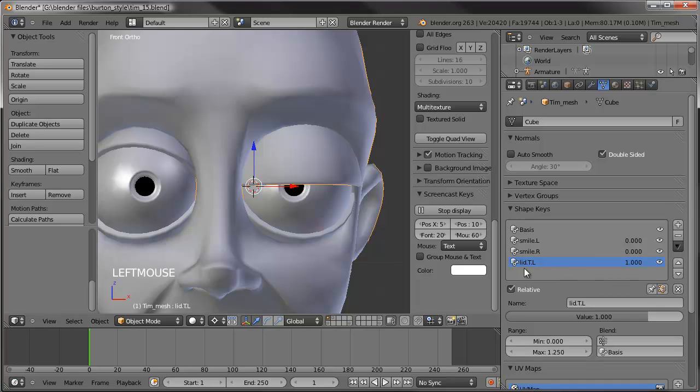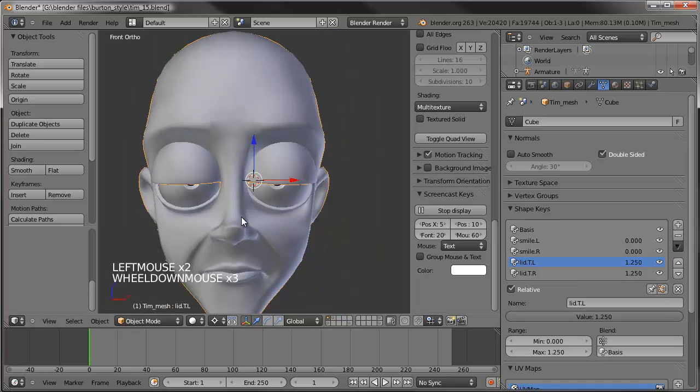So when we're copying over, just keep everything at 100 and 0. So we'll go new shape from mix, and we'll just copy this lid.t.l, name it lid.t.r. There we go. And give that one a maximum of 1.25 as well. There we go. And we'll go ahead and say mirror shape key. So now when we run that up, boom, they're exactly the same.